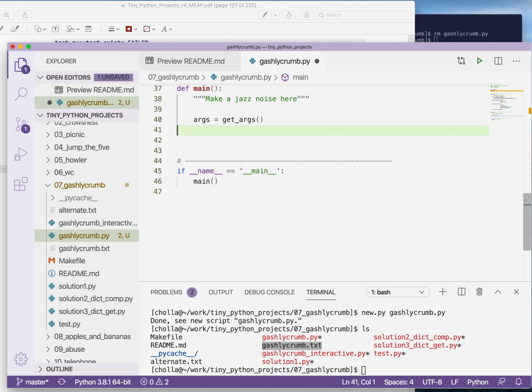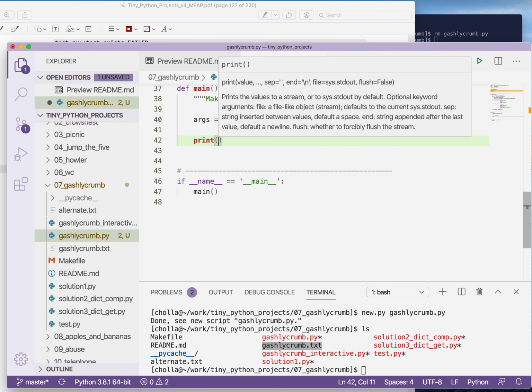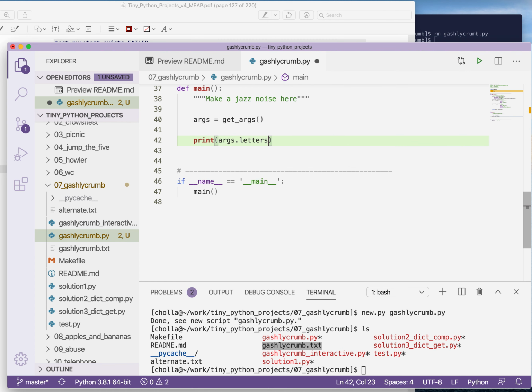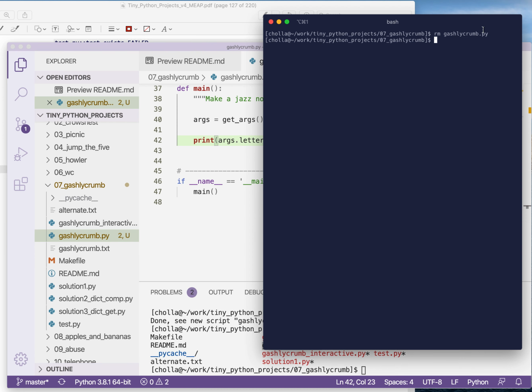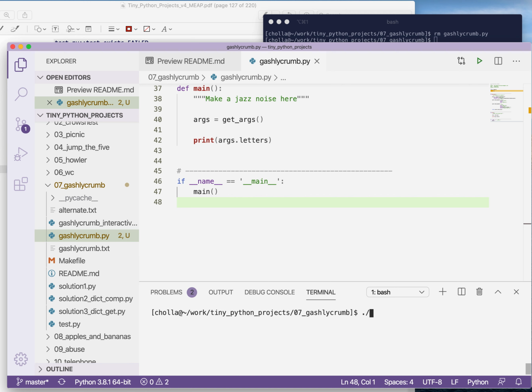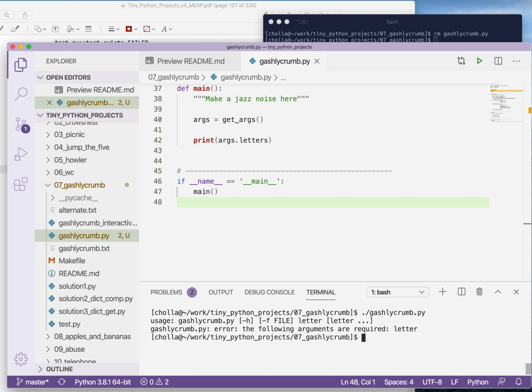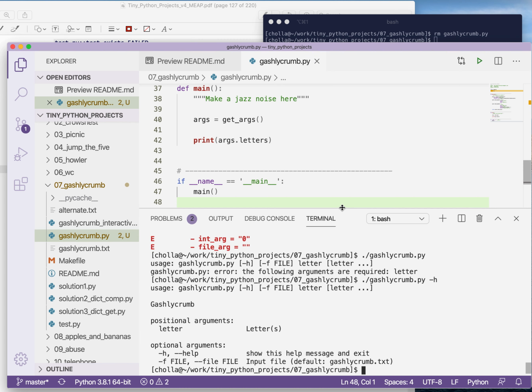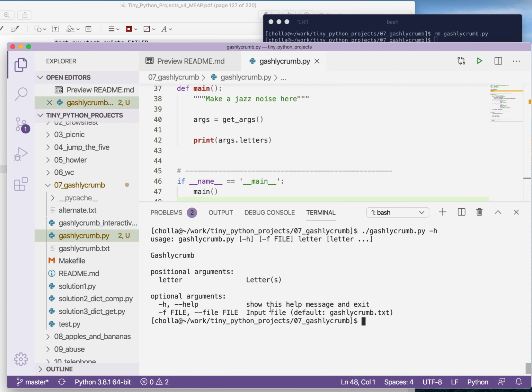So here I'm going to change this. I'm going to say, for instance, print args.letters, and let's just see what we get. Now we can run our program. Gashlycrum. Let's run it with no arguments, and we should see a decent help here where it shows that what we want is an optional file. We know it's optional because this occurs in square brackets, and then we want a positional argument of letter followed by maybe more than one letter. We can run it with -h and see the longer help. That looks pretty nice. Very professional looking documentation for our program.